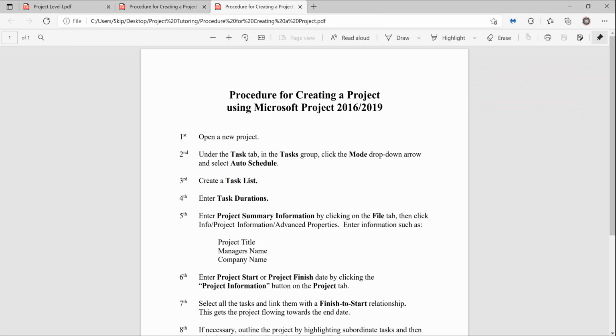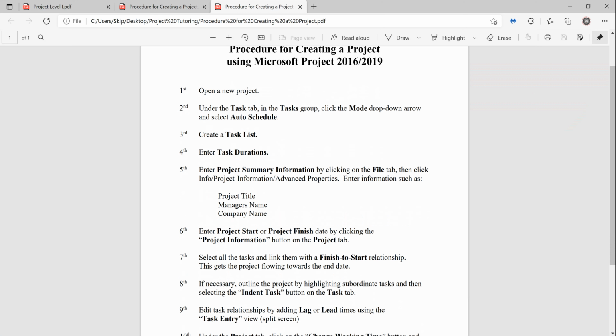And I'll keep it on screen here, but notice you're going to open a new project with the Microsoft Project application. Under the Task tab in the Tasks group, make sure you set the mode to auto schedule, because if you don't, you're going to take all the dynamics out of the product. So make sure you have auto scheduled before you start. Create a task list. Just put in the name. Don't worry about what's going to be summary and what's going to be subordinate. Design from the top down. In other words, just put everything in there, throw in your summary tasks and subordinate tasks. You can always move them around.